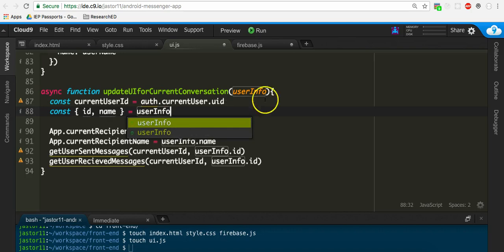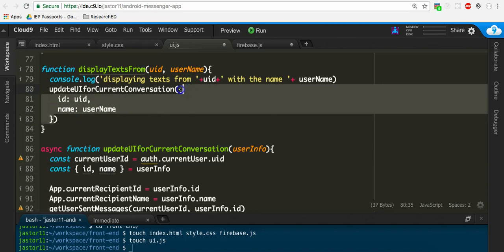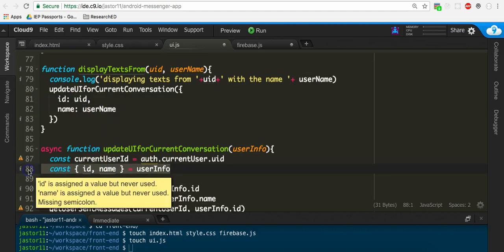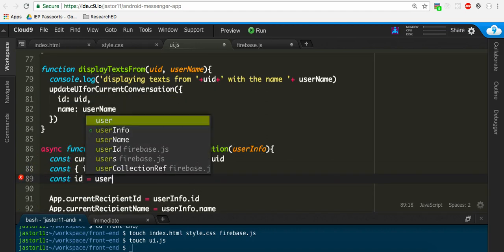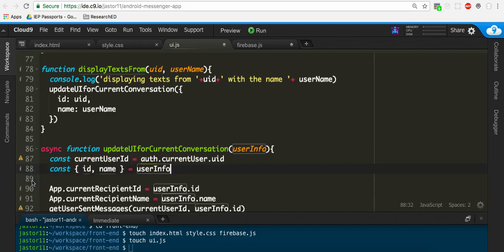And so what ES6 destructuring is, this user info looks like this. It has an ID key and a name key. We can actually just do this, which pulls out that ID and name key and uses them as variables, storing the UID and the username in both of those variables. It's called object destructuring, and it's just a really simple way to not have to constantly write const ID equals userinfo.id, const name equals userinfo.name. You can just write it all in one line like this. And so that's just a simpler, easier way.